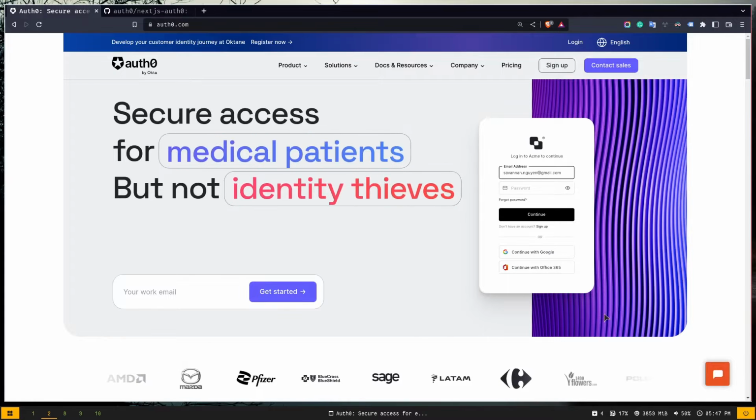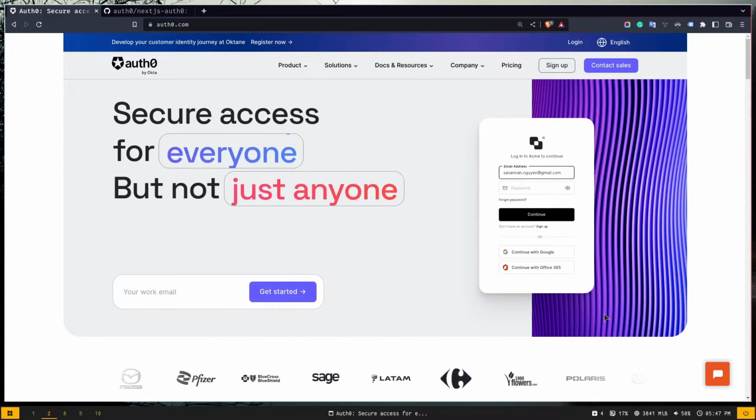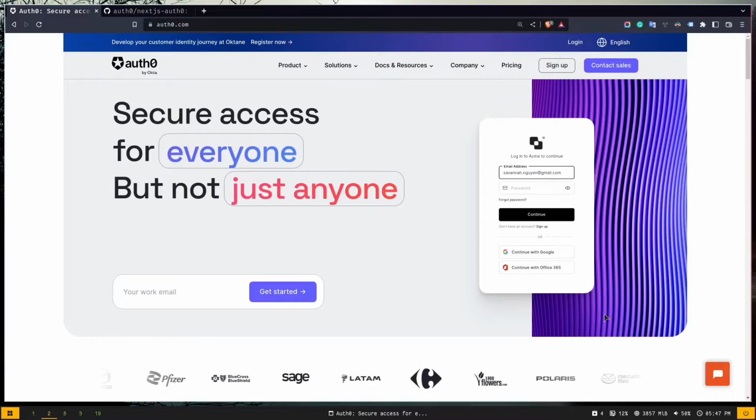Welcome to the Auth0 crash course with Next.js. In today's video, you're going to learn how to add an authentication system using Auth0 in your Next.js app.